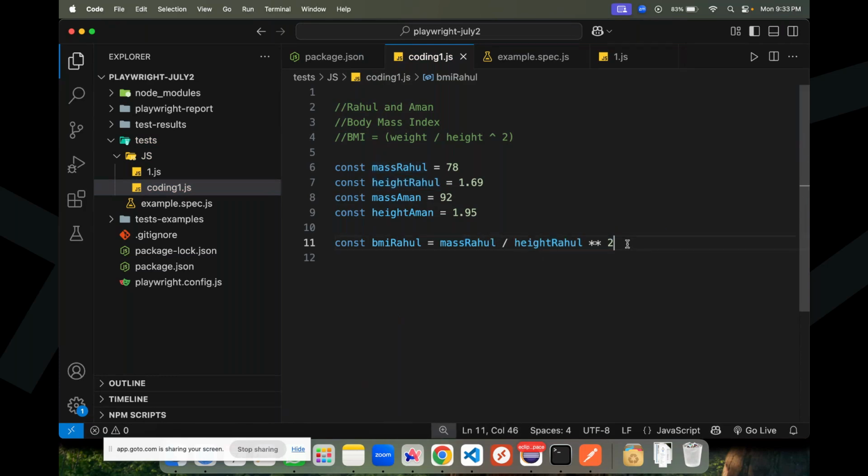That's it. Similarly, I can just copy this, and for Aman, I can replace Rahul with Aman. So this is the mass of Aman here, and this is the height of Aman. That's it. This is how we can calculate the BMI of Rahul and Aman. And finally, what do I want to find out? I just want to find out if this BMI is higher or this BMI is higher. So what do I do?